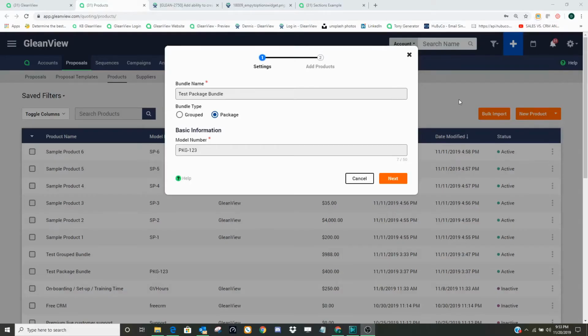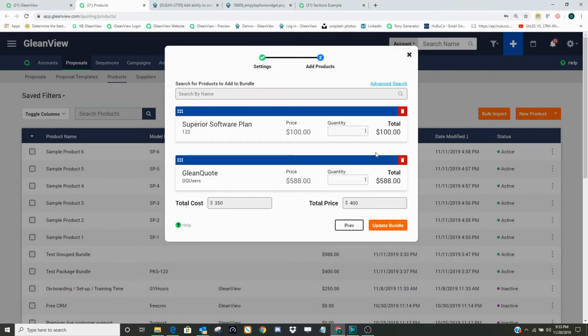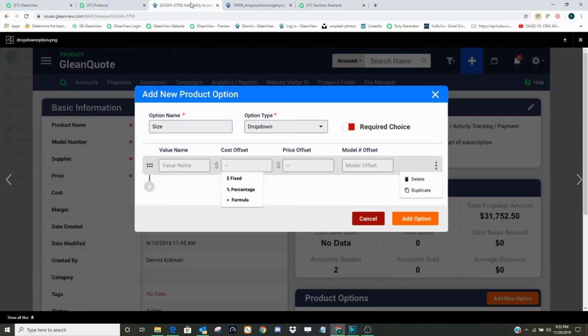The product and pricing management tools in GleanQuote are sophisticated enough to handle even the most complex quoting environment, with everything from packaged and grouped product bundles, special pricing based on the bundled products, to product options that allow for more than just a selection such as size or color of a product that can be required or not required, but allow your user to input a variable or an integer that modifies the price of the product.